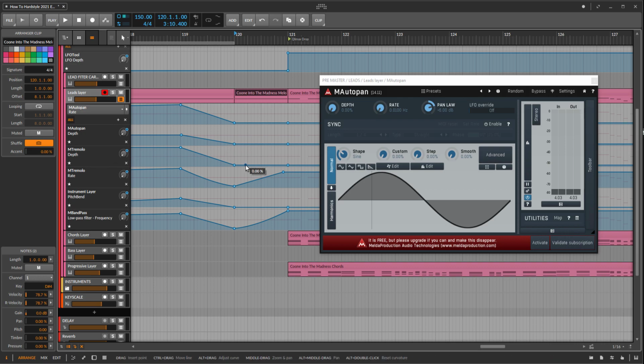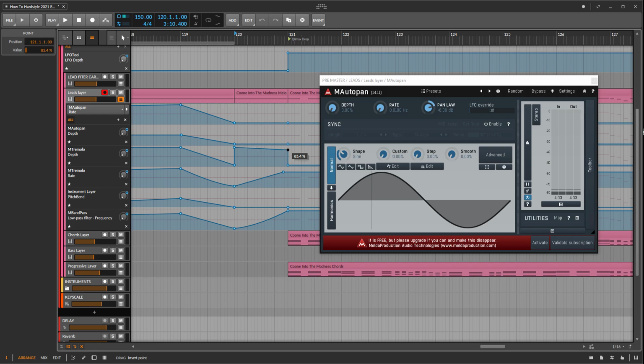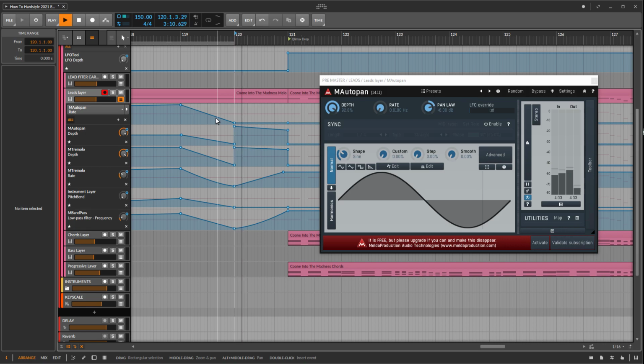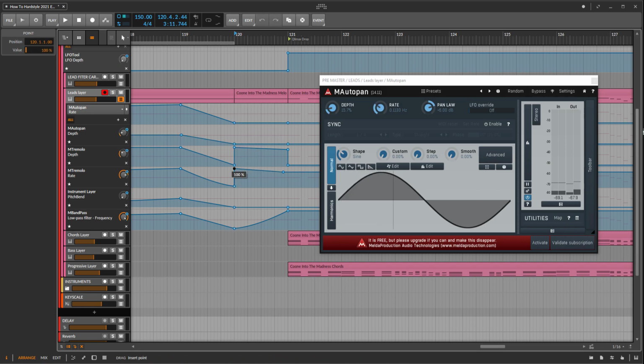Here, enable the tremolo. Like this, you will get that cool vibrating effect. You will hear now. Oops, not autopan, then tremolo rate. Something like this.